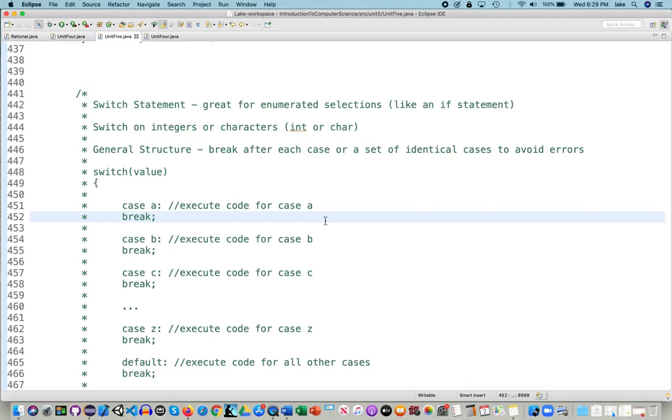Let's enumerate the months of the year. January is 1, February is 2. We do this all the time. We give something a value that's not necessarily a numeric value. And we could enumerate anything.